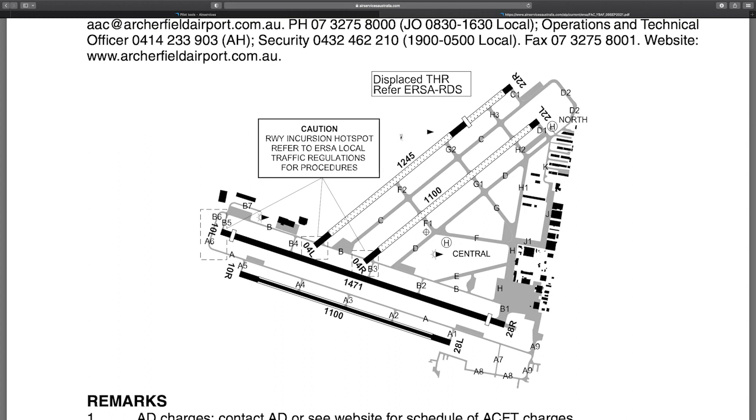Beside the runways, we have this 1245 and we have a 1100. These are the lengths of these particular runways. And down here, the main runway is 1471 and 1100. Now, apart from the runways, we can see these lightly shaded grey areas. So these are all our taxiways, and you can see that they're actually labelled. So this is taxiway Charlie. Taxiway Foxtrot 2, this is taxiway Golf 2, this is taxiway Golf 1, this is taxiway Golf, we have taxiway Foxtrot, taxiway Echo, etc.